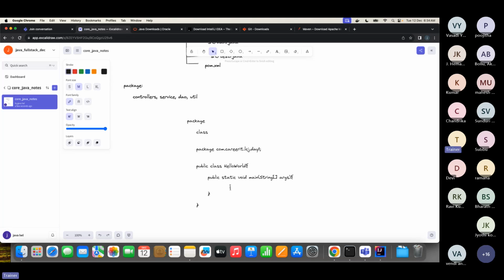Since we want to execute immediately and see the output, every class will have a main method. Inside the main method, you write the message you want to print, or the computations you want to do. The method starts with a curly brace and ends with a closing curly brace, and the class starts with a curly brace and ends with a curly brace.